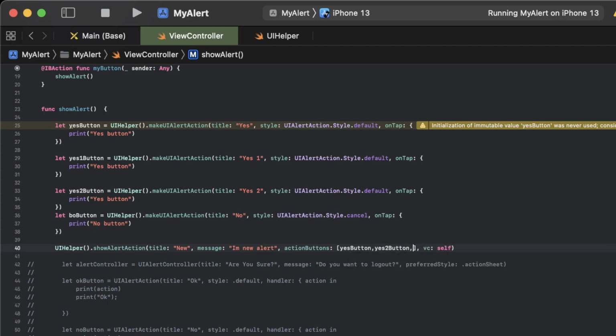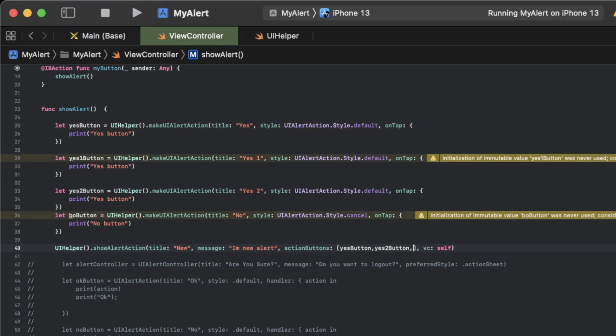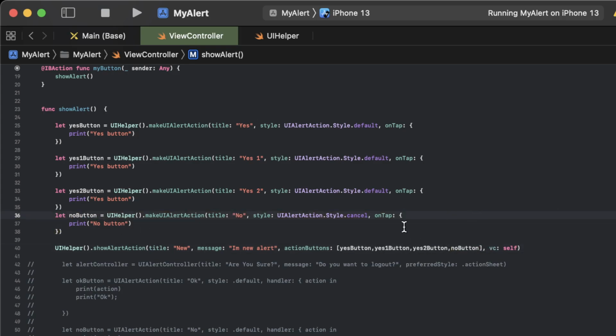Yes 2, yes 3, yes. Now we have just 1, 2. We forgot to add yes 1, yes 2. Then we have a no button. It is misspelled again. It should be no button. And let's pass this. Yes 1, yes 2. Let's build this now.